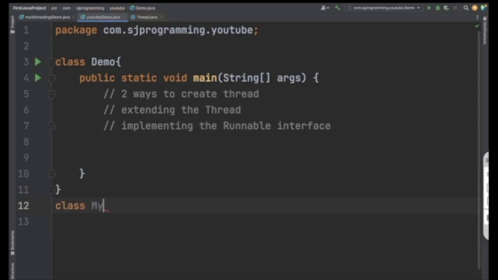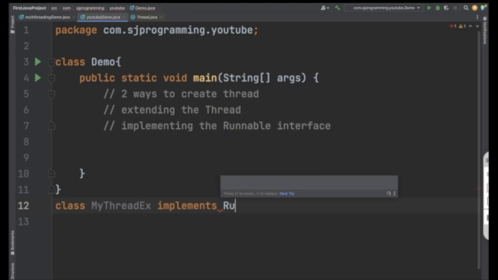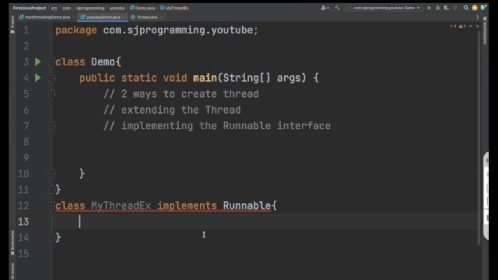Let's give the name as MyThreadExample. We will give the same name. Here, instead of extending the thread class, we will implement the runnable interface. Runnable is an interface, so you can just implement it. Now see, whenever you are implementing an interface, you need to provide the implementation of the methods which are there in the interface.